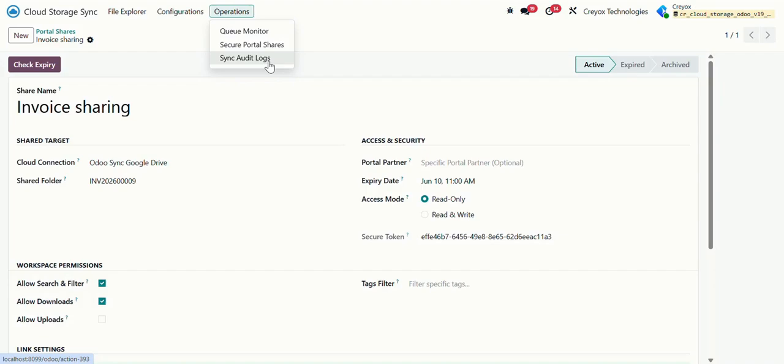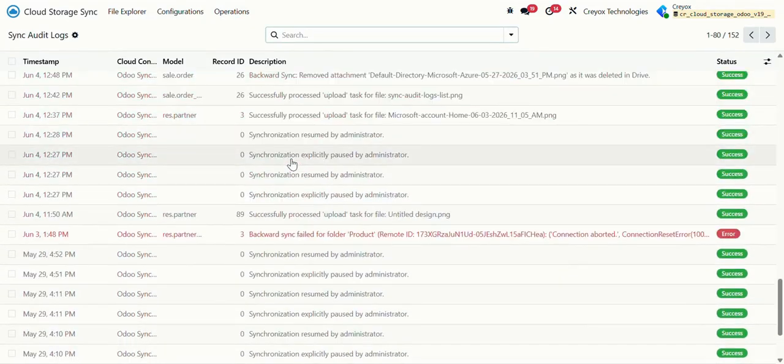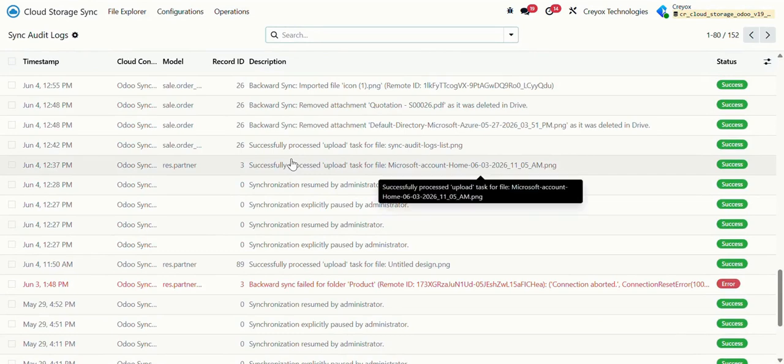In this option, that is sync audit logs, you will be able to see all of the logs whenever the upload of your file was successful or whenever it failed.